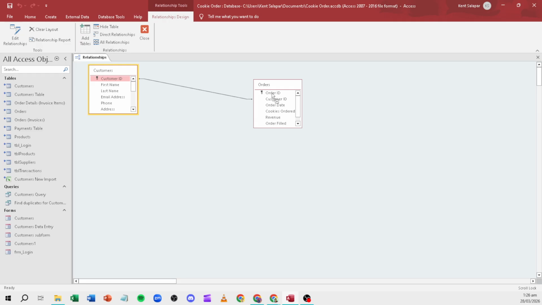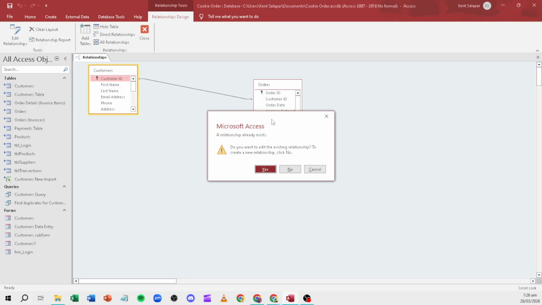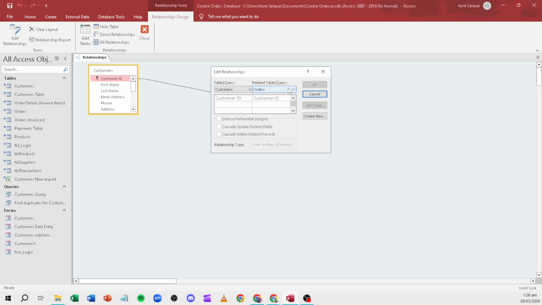For example, if the primary key is a number, long integer, the foreign key should also be a number, long integer. If Access shows an error here, double check your field types and any existing data that might violate the link. When you drop the field, the Edit Relationships dialog opens.